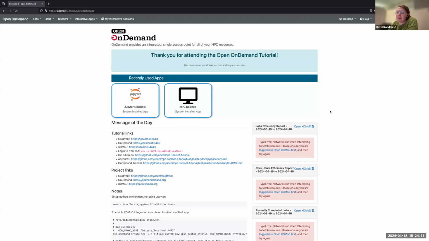This last panel is for XDMoD. I do not have this set up in the environment, hence the errors. OnDemand integrates with XDMoD to show pertinent information about the jobs you've recently run. There's a complete guide to setting up XDMoD included in the HPC toolset tutorial.